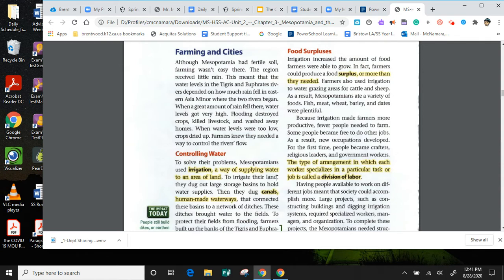Now, surplus is, like the definition says, more than you need. Because they grew so much food, they figured out how to control the water, and also when the water was dried up, they stored it in these large ditches called basins. So in the summer months, they still had a water supply. Once they figured out how to control the water, they had more food than they needed. And so they didn't have to worry about food so much. And because they didn't have to worry about food, now they could do other jobs.